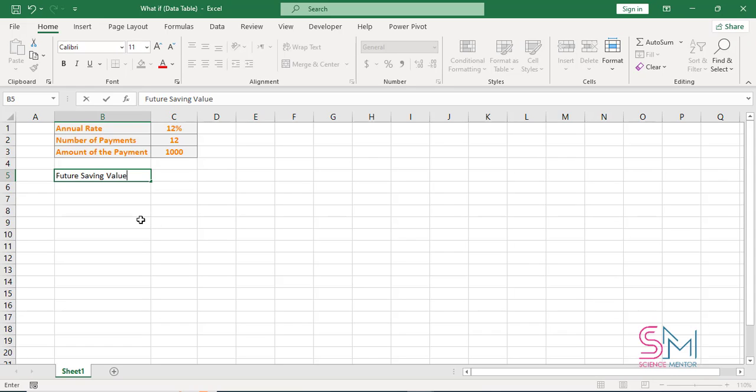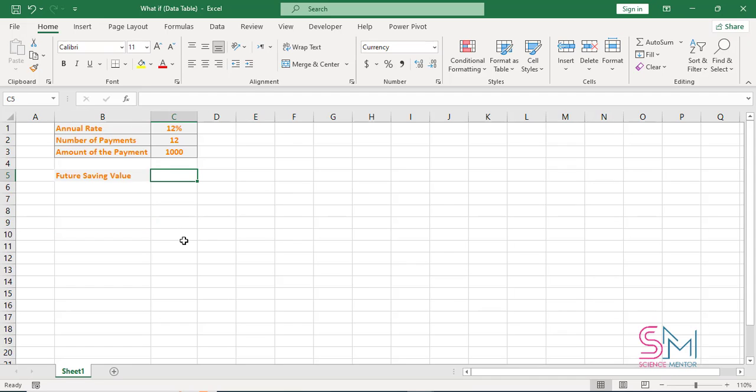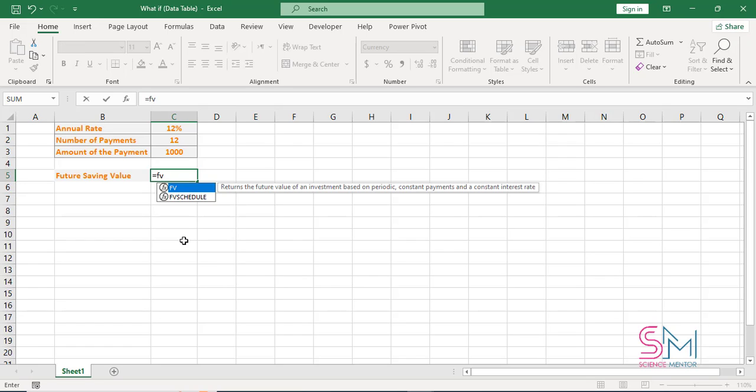In this tutorial, we will calculate future saving value using different amounts of payments. First, I try to calculate the future saving value using the FV function for the given amount of payment.